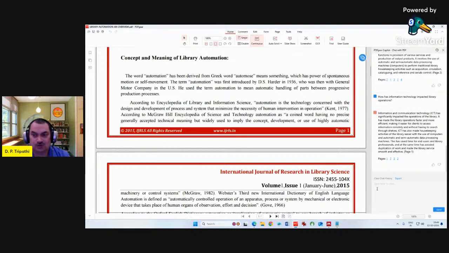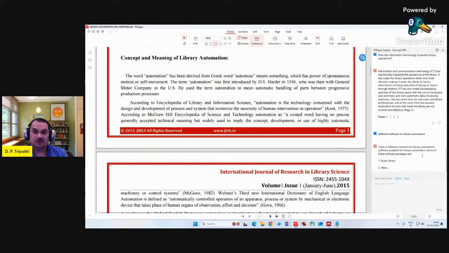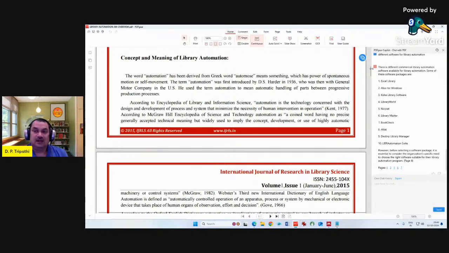And suppose you want to frame your own question, that option is also available with this software. Suppose I'm typing: different software for library automation. If it has discussed the software in this paper, then it will give you the detail. Let's see. You see, there are different commercial library automation software, and it has mentioned the detail, and it is also giving the page number where the discussion about this software is included.